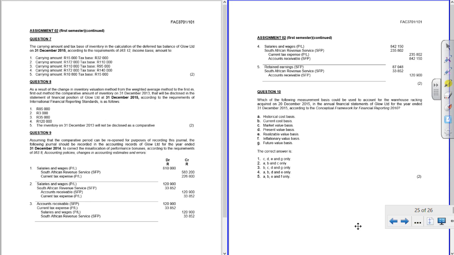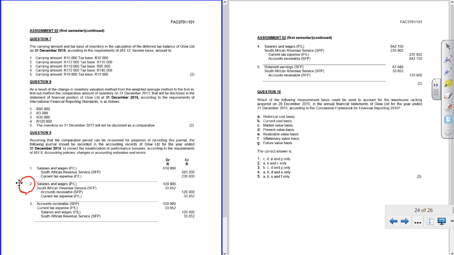So the correct one, if we could go back and adjust, is number 2. We're going to make salaries bigger and we're going to make the tax expense smaller. Yeah, tax is always the other way. So there's P&L going opposite ways. And then we're going to make our accounts receivable smaller and our tax in our financial position smaller. Yeah, we owe less tax.